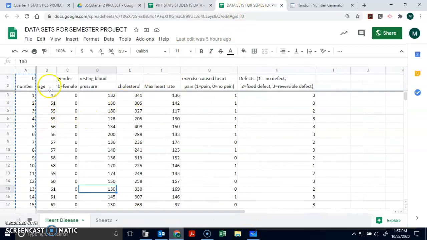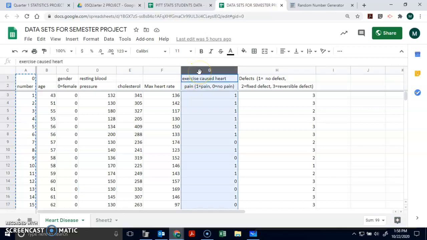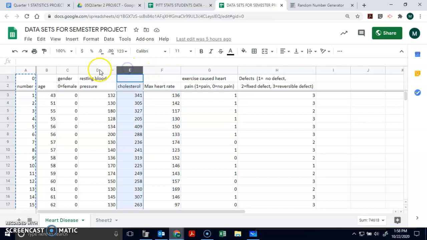Additionally, the other one is about the heart, and this is them basically studying the heart, putting them through a stress test, and seeing how the heart responds. Do they have a heart defect? Did exercise cause heart pain and angina? What was the max heart rate? What's their cholesterol level? The resting blood pressure? What was their gender? So it's studying things about the heart for about 300 individuals.